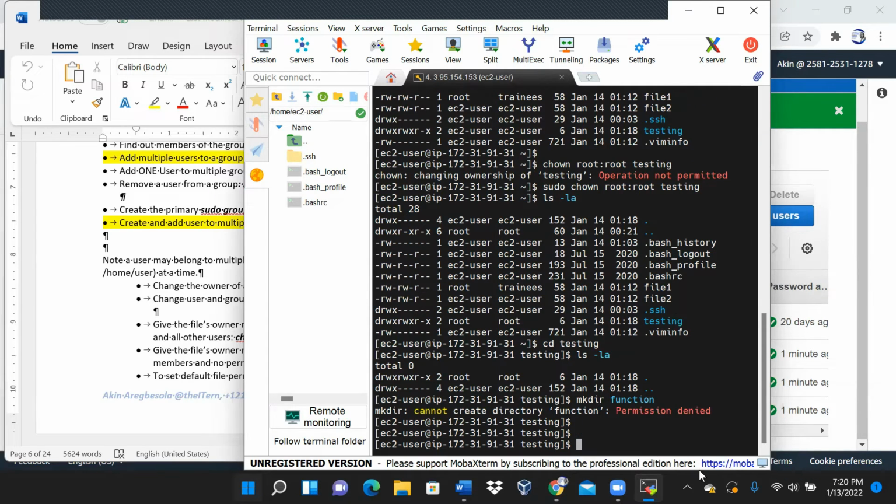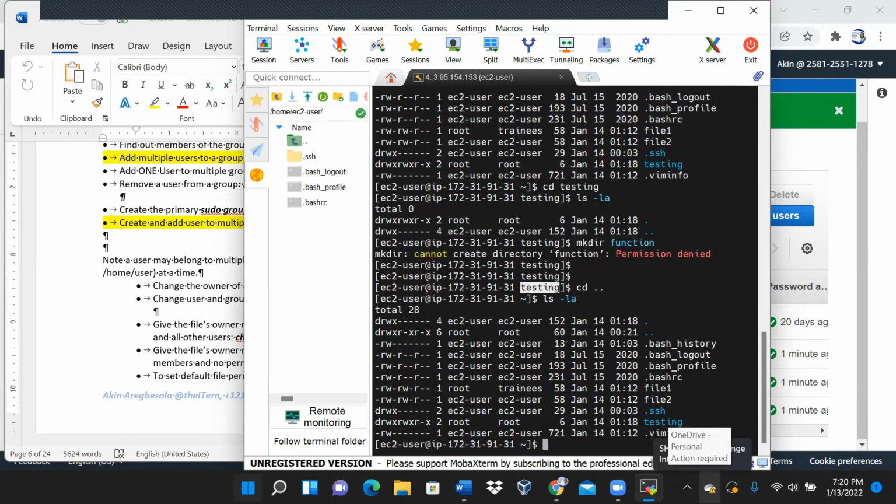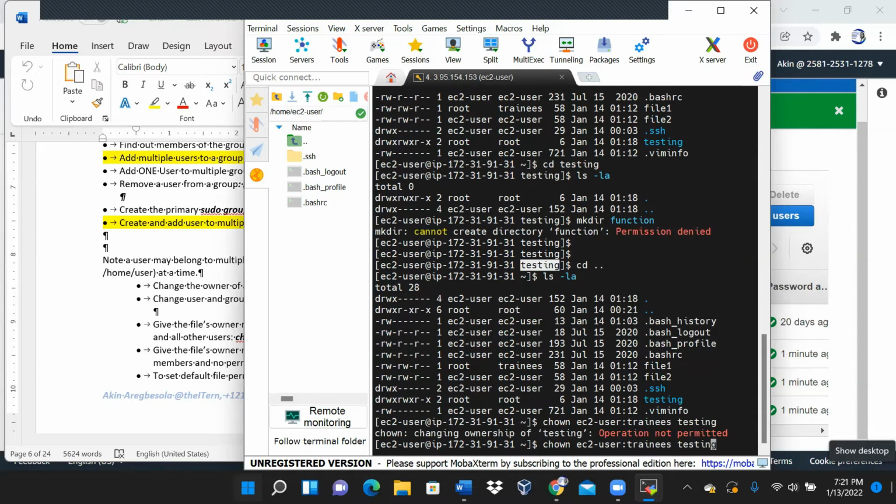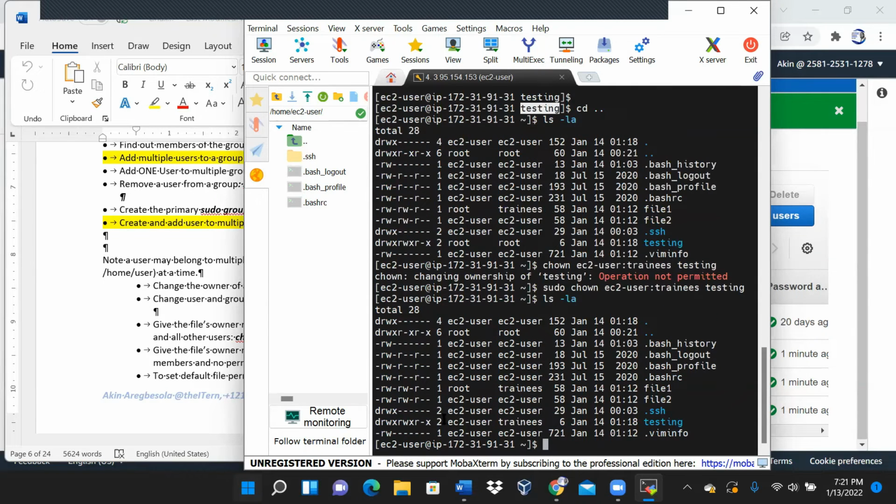Let's return the ownership of testing to EC2 and then attempt to do this again. Of course, everything will be normal. We cannot be in testing to change testing, so we do cd .. and ls -la. Testing is inside now. So we do sudo chown ec2-user, and then the group that we created, trainees, with a colon and no space, then testing. All right, so ls -la. Testing now belongs to ec2-user and anyone who is a member of the group trainees.